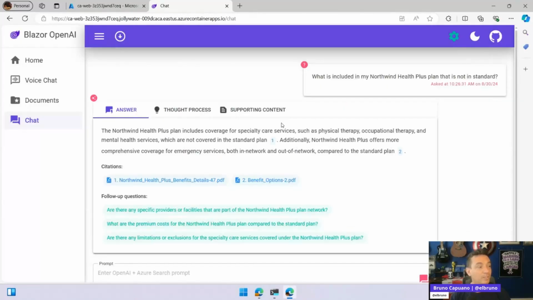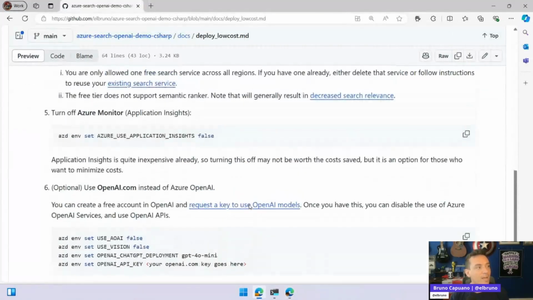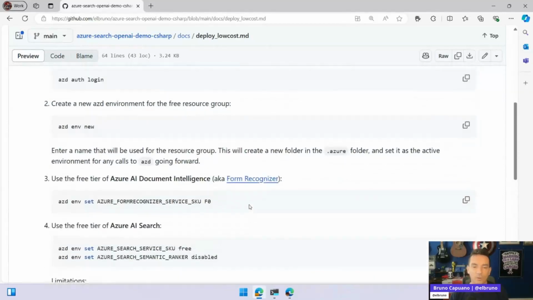So this was a quick overview of how we can deploy everything using a lot of free services. Remember, we are not going to have semantic ranker and a couple of other features, but this is a great way to deploy this and save some cost here when you're having this. Thanks a lot.